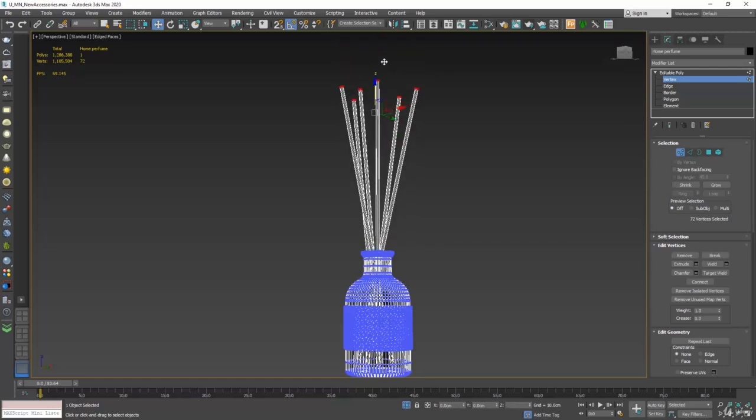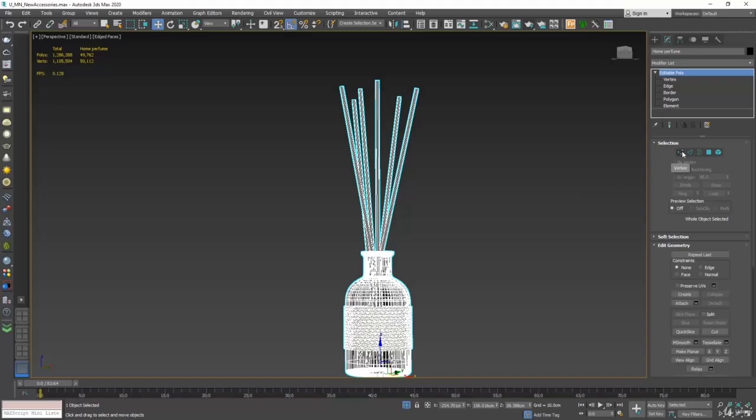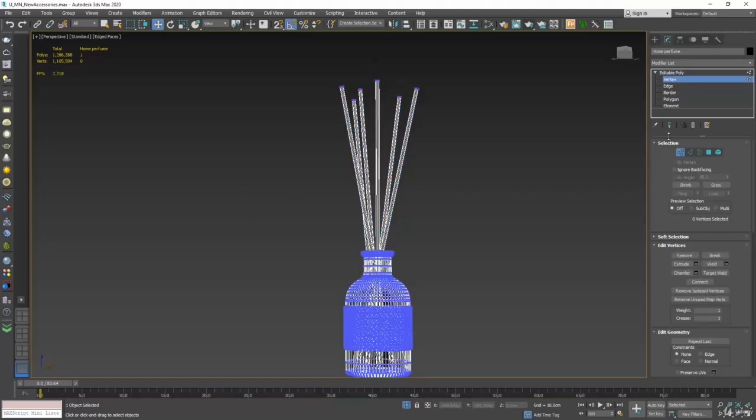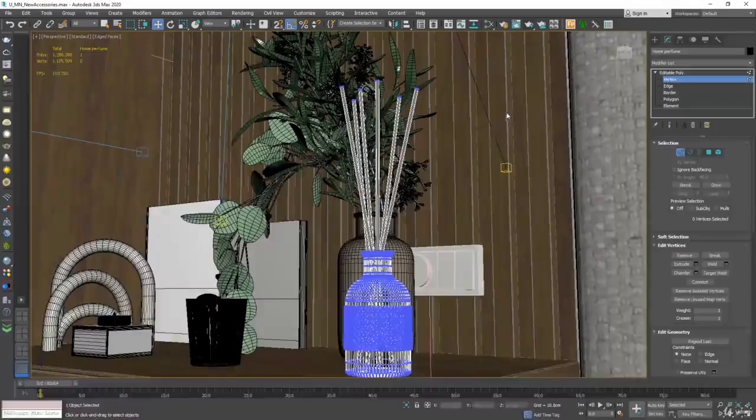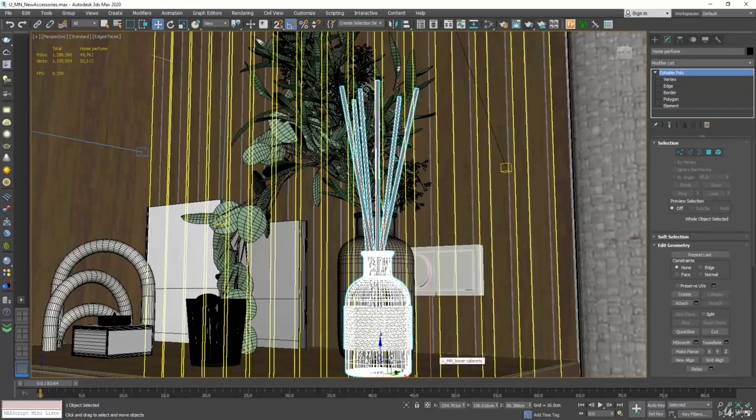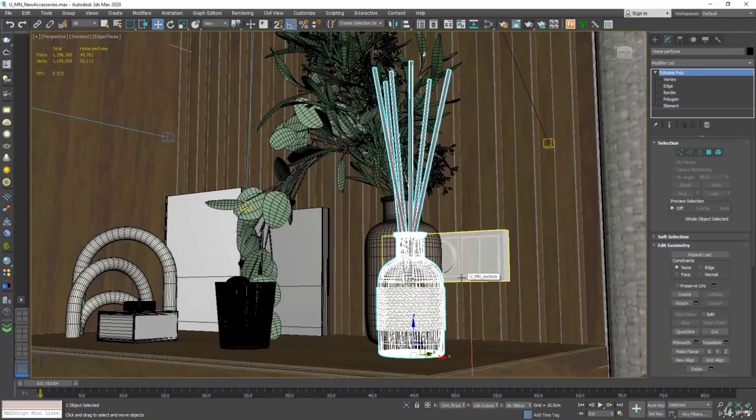Once you finish modifying your object, don't forget to come back here and disable the command. Otherwise, you are locked in this selection and you can't do anything else. If we right-click and isolate, if we try to select any other objects, we can't, since we are locked in the vertex option. So first, we need to click on it to disable it, either from here or from the selection rollout. Let me isolate again the object.